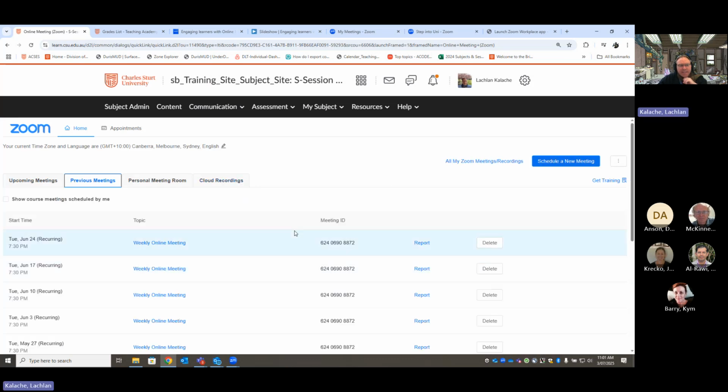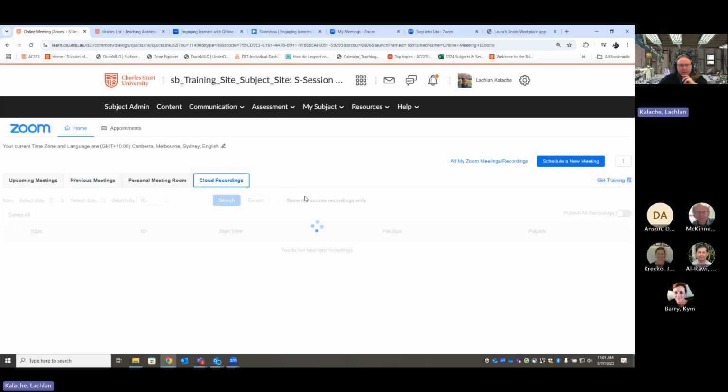And then last but not least, any recordings that you made, as long as they're cloud recordings, will appear in the cloud recording area. And you will have the option against those recordings to delete them, or to individually decide, using this publish all recordings option, toggle it on or off. You can decide which recordings students get access to. So they don't all have to be available to students by default. You can decide individually which ones I do and don't want the students to see.